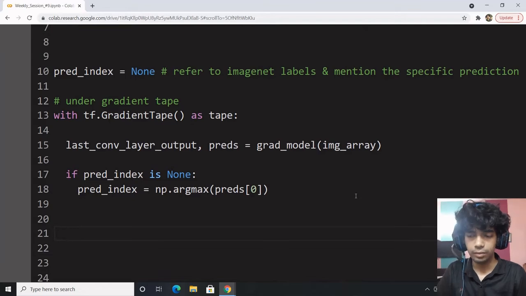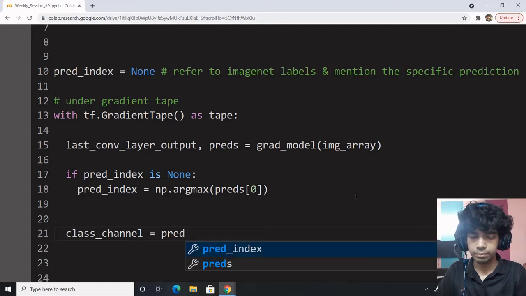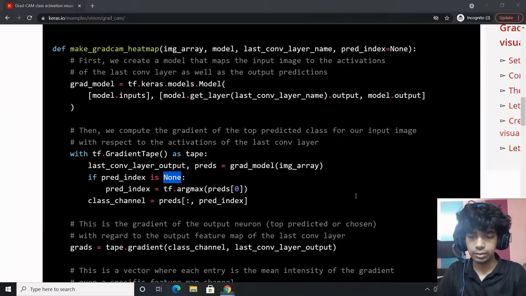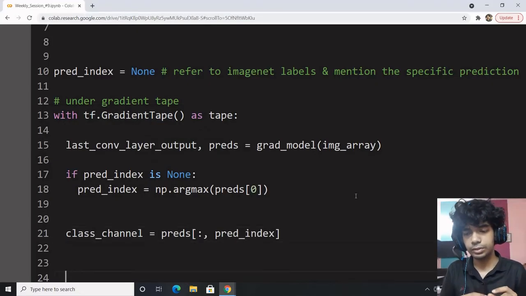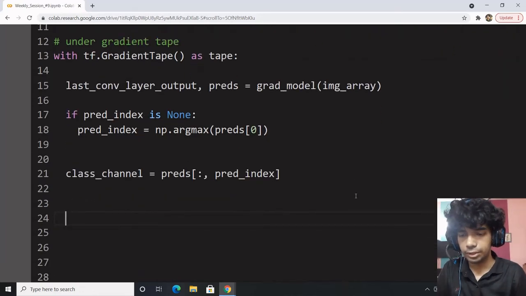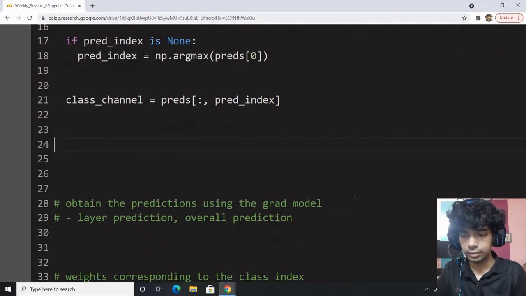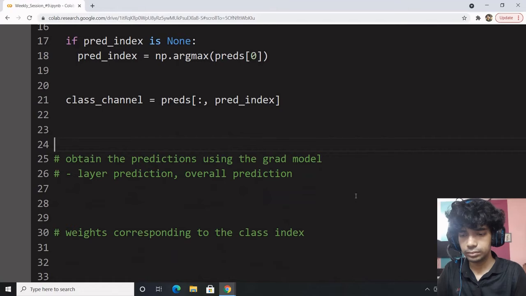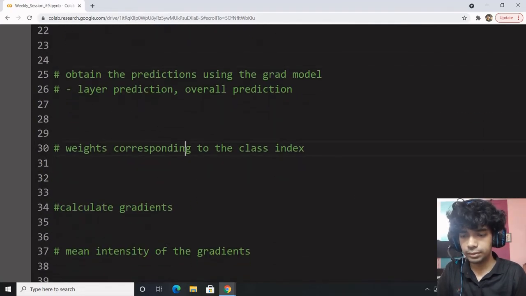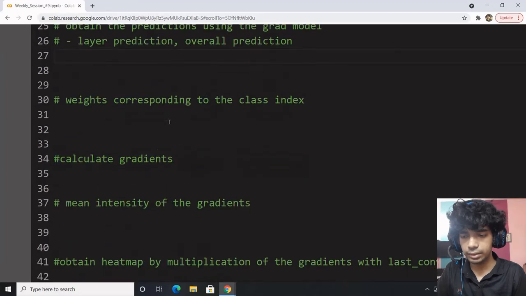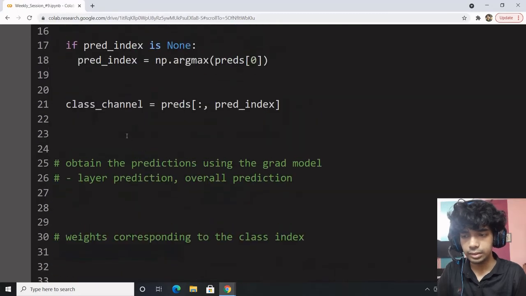Once we've obtained the prediction index, now we want to obtain the class channel, and that would be equal to the predictions corresponding to the prediction index. Those values of predictions corresponding to the prediction index. We've obtained the weights corresponding to the class index. This is obtained. Now we are about to calculate the gradients.